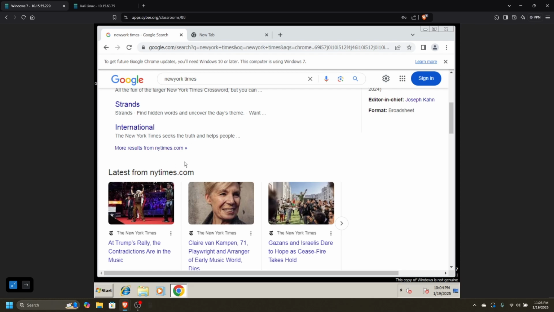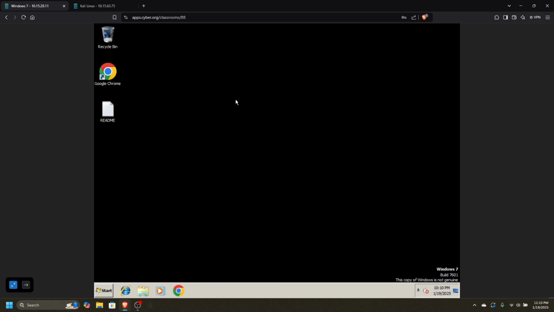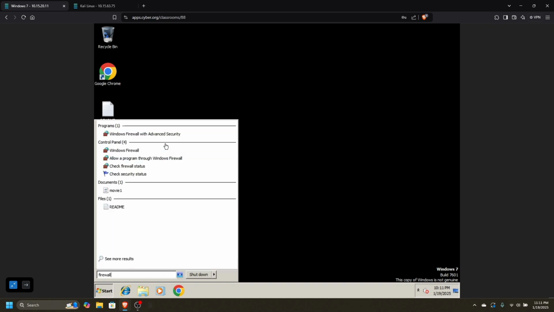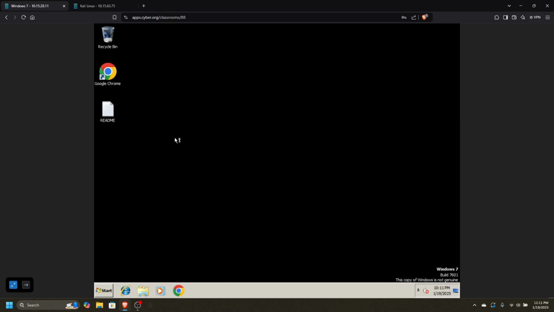Now, if we wanted to stop this, let me open up a new Windows 7 virtual machine. Now that we have our new Windows 7 virtual machine, we're going to see how we can stop this. So first, we want to go to the firewall. We want to go to Windows Firewall and Advanced Security and wait for this to load.